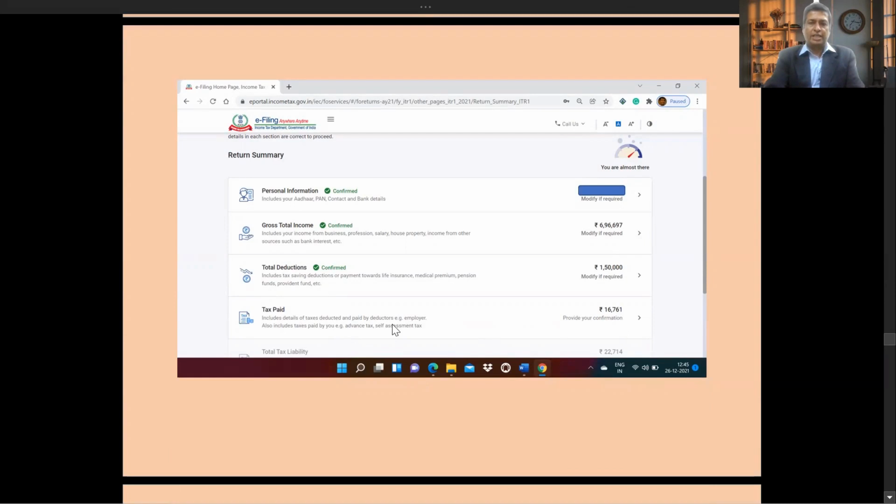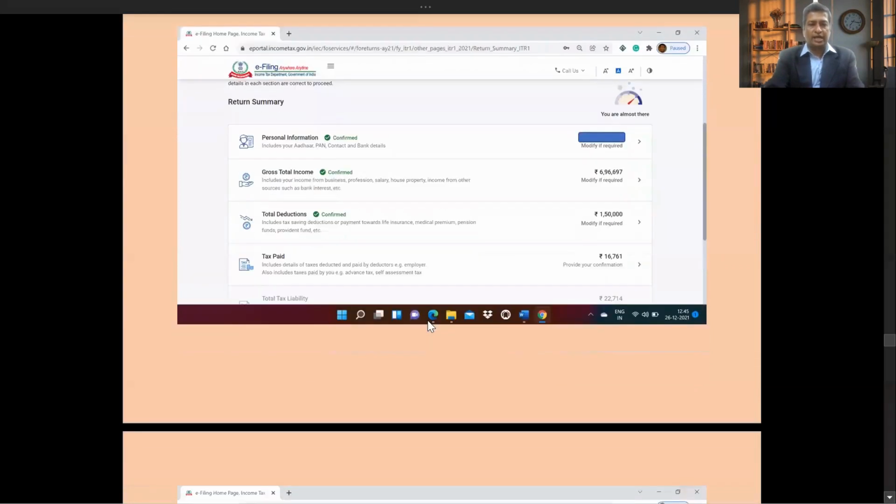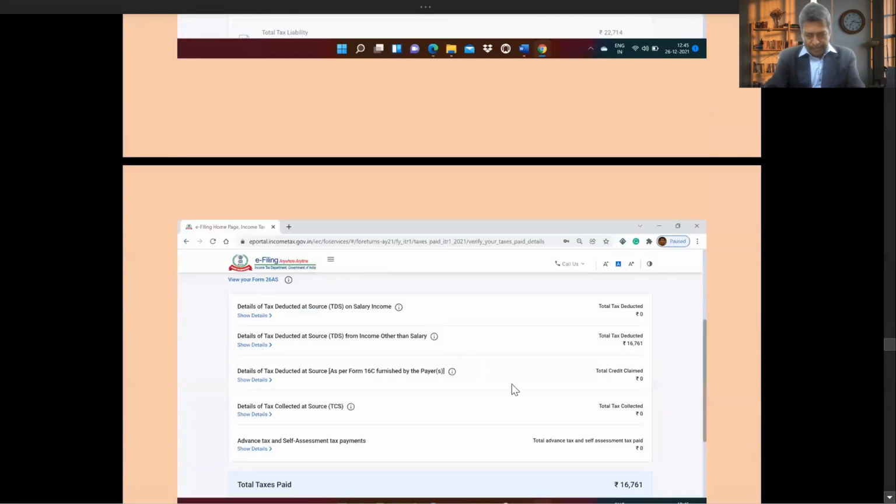Tax paid is nothing but the tax credit which is already available. I showed you form 26AS. You have to compare this information with form 26AS. If there is any discrepancy, you need to address it; if there's no discrepancy, you can go ahead and confirm. So it shows 16,761. All of them are tax deducted on my salary.